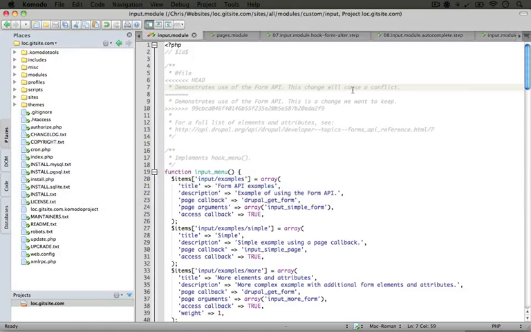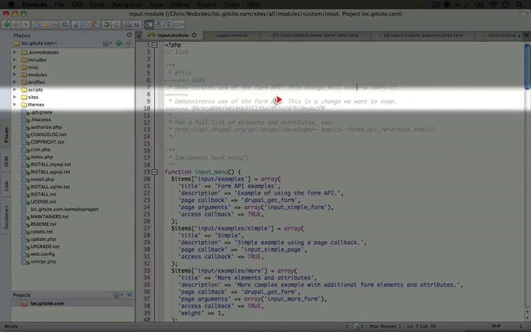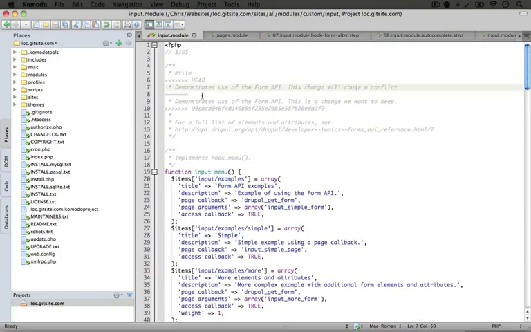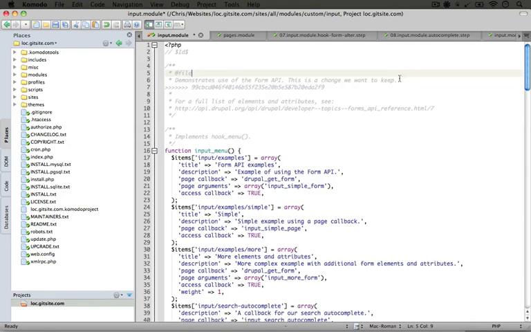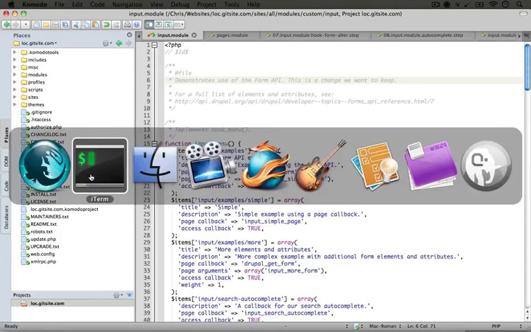So let's go ahead and resolve the conflict by going back to the file and simply choosing which line we want to keep and removing everything else. So let's go ahead and keep the "this is a change we want to keep" line. So I'm going to remove the 3 lines above it, and I'm going to remove the line below it, and I'm going to save it. So now our file should be functional.